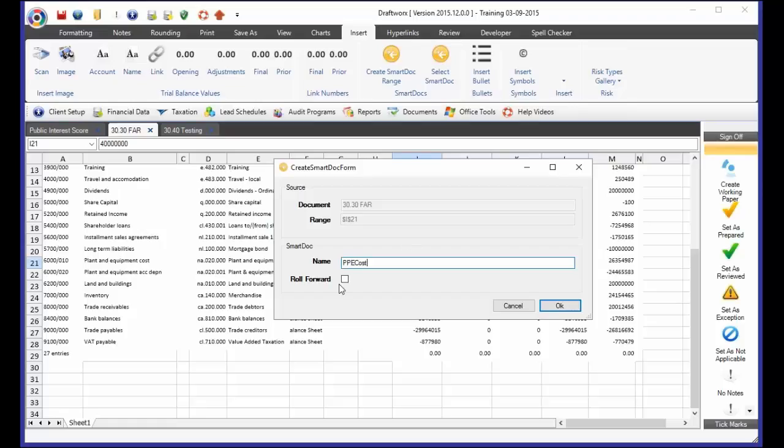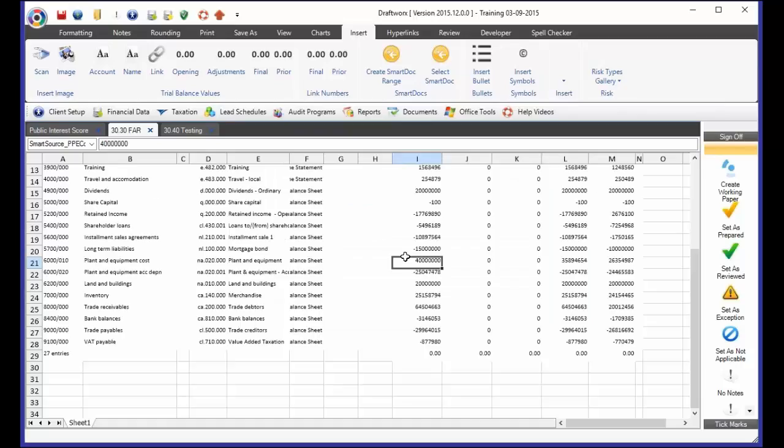Okay, the roll forward is there so that if you are maybe going to use the same working paper next year, it'll actually roll forward all of these smart docs into your roll forward file the next year. So I'm going to click it. It's not a compulsory thing. You can leave it off if it's just a working paper that you're going to use for 1 year. But if you are going to be using it for multiple years, then I'd suggest clicking on the roll forward. Okay, there it is, PPE cost. Click OK. Alright, now you will see that it has inserted a named range.